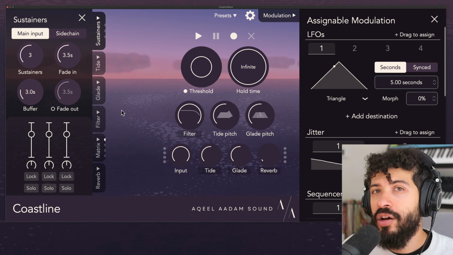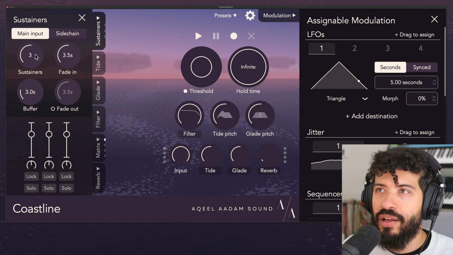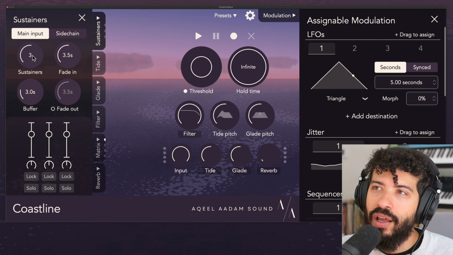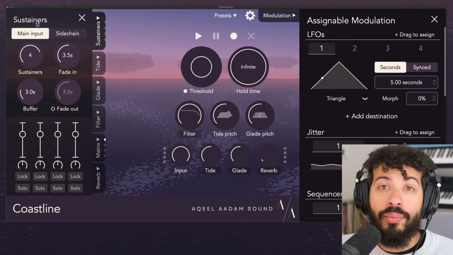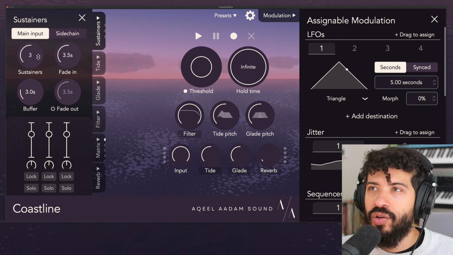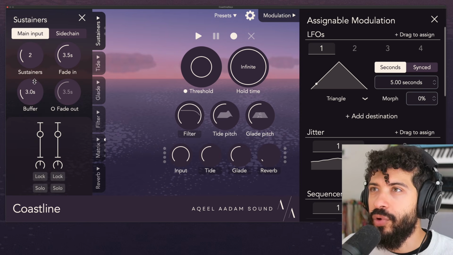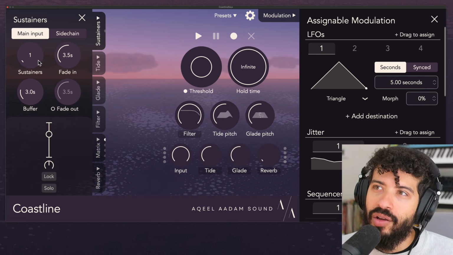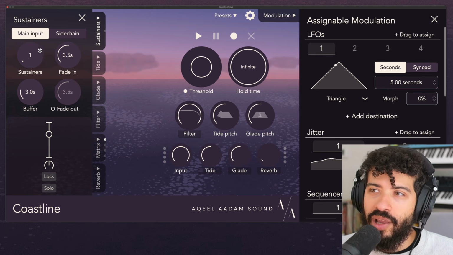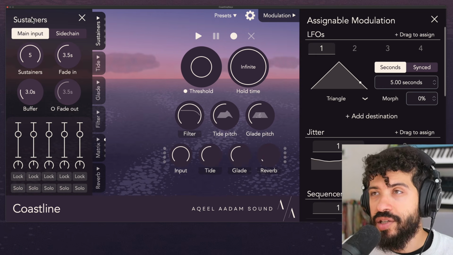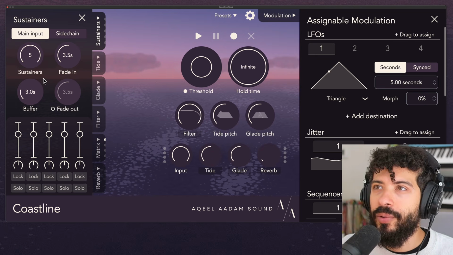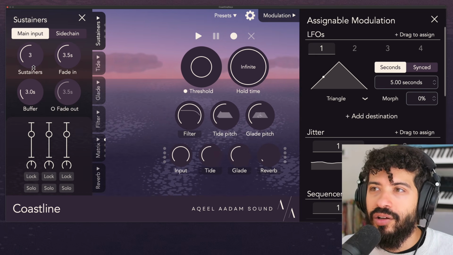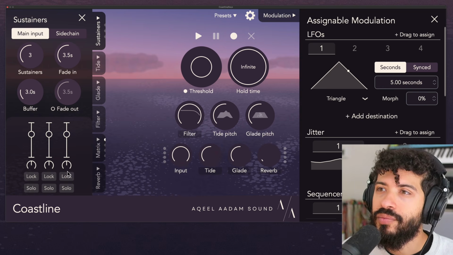We can change the number of sustainers that can possibly run at once here. If you want to have a really simple sound, maybe just one complementary voice going along in the background, this is a great place to do that. Or if you want to get really complex and have as many as 5 sustainers running, you can do that as well. You can see any change that we make here is also reflected on this mini mixer here.